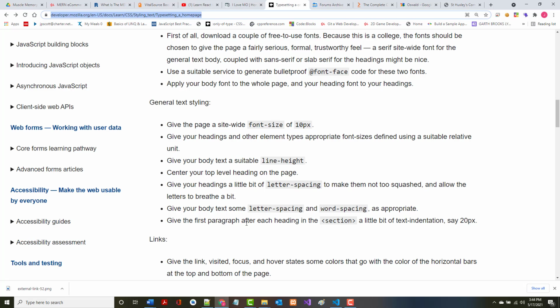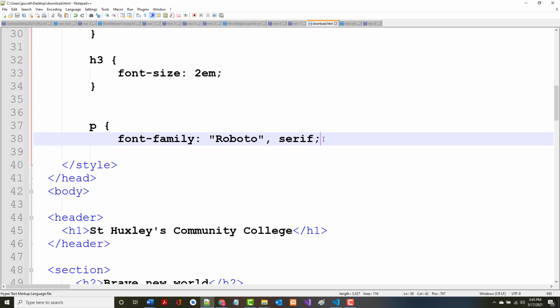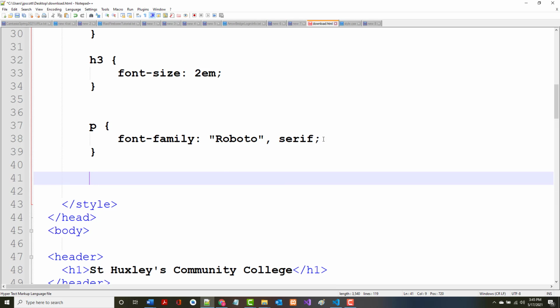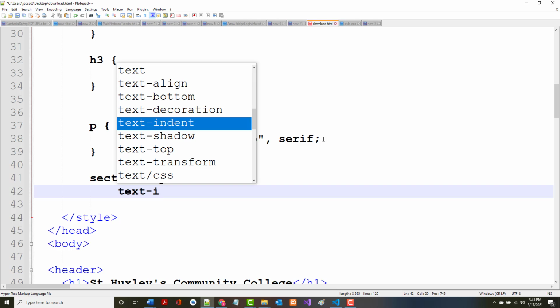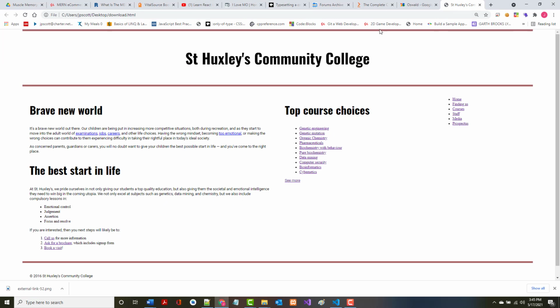Give the first paragraph after each heading in the section a little bit of indentation, say 20 pixels of indentation. So what I want is for each section followed immediately by a paragraph to have a text indent of 20 pixels. I don't see where that's doing any indentation there. I thought that was correct.